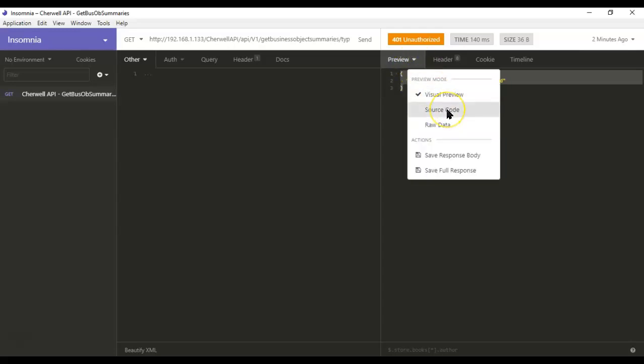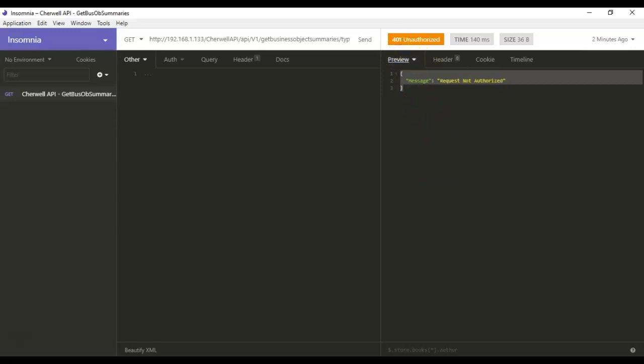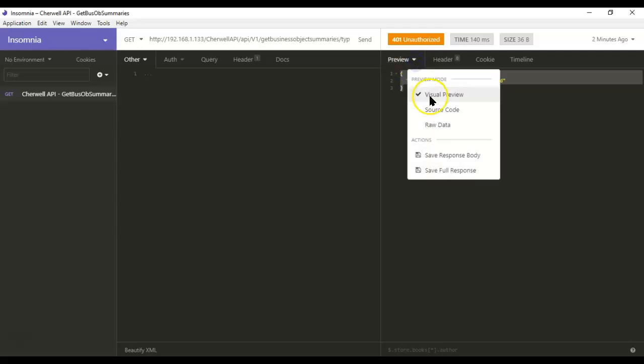Under this drop down you have a visual preview which formats the data, and then you can also do raw data. This drop down is important in Insomnia because if it sends back HTML, it will try to compile that HTML here, so it's useful to be able to just look at raw data.